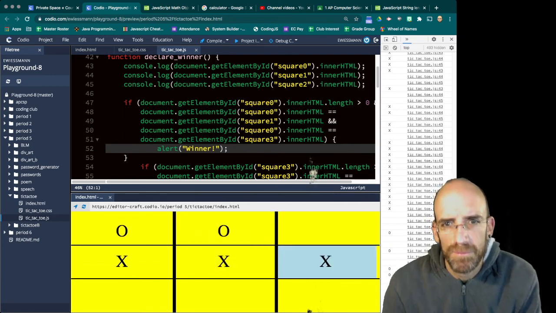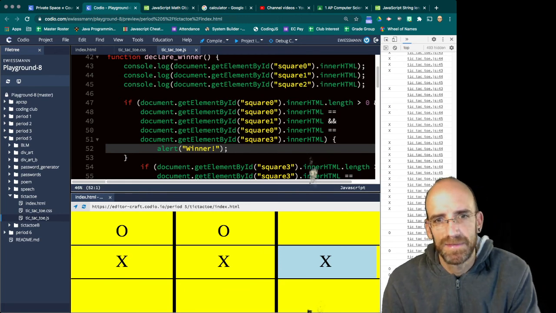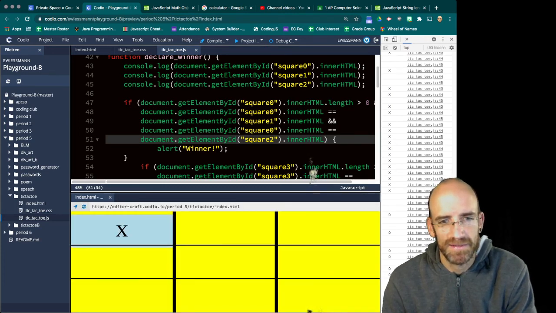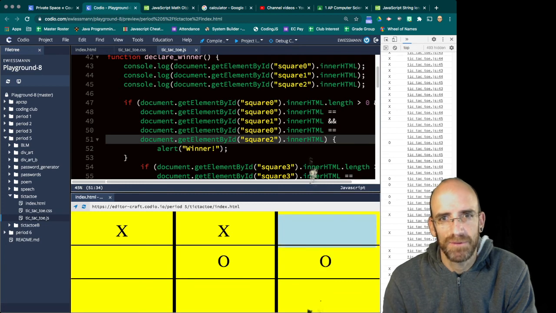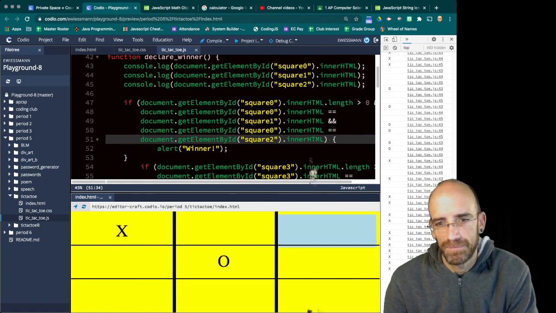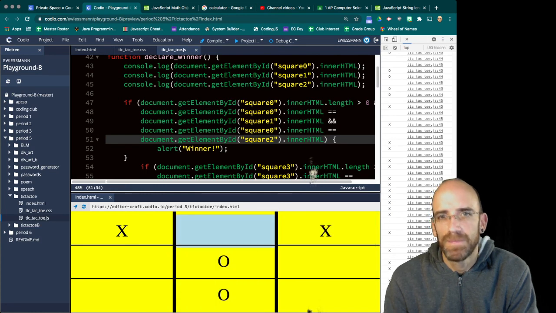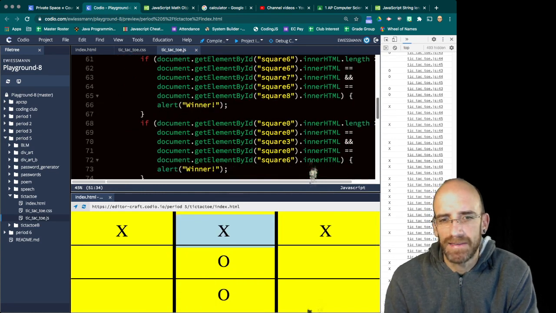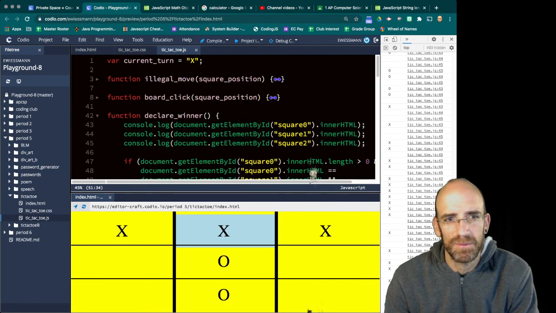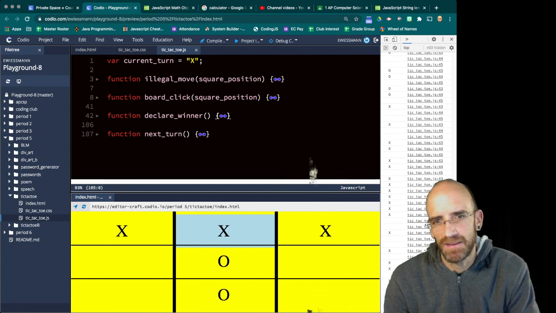Oh, so what are we doing wrong here? Ah, shouldn't be square 3, this should be square 2. Little typos will get you. So X, O, X, O, X. Beautiful. Winner. O, still winner. And another winner. So it'll be annoying, but now we can actually play a game. Winner. And it's displaying winner before it displays anything that's a little bit weird. We could change that a little later.